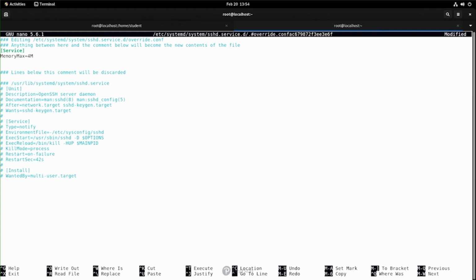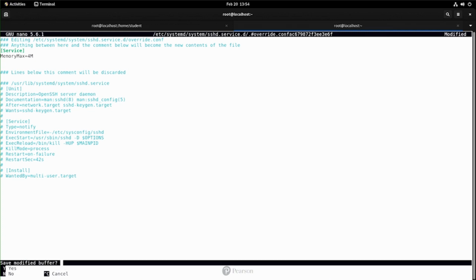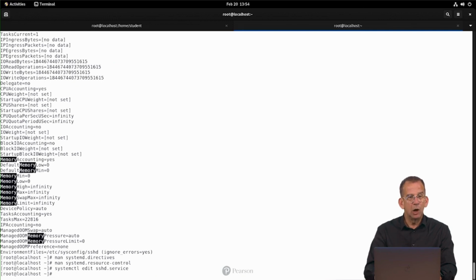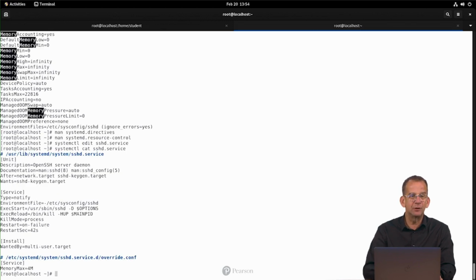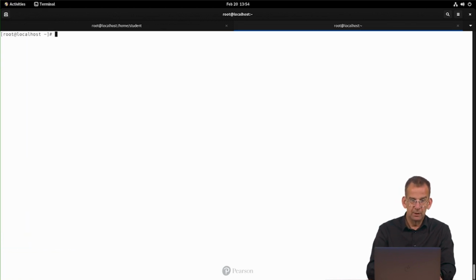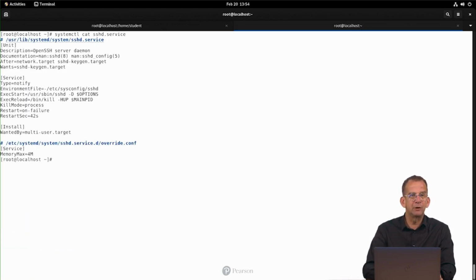Now that I've made my change, I can use Ctrl X and save modified buffer yes, and I'm pressing enter to create the override file. Now what is going on when you use systemctl edit? Well, that is what we will find if we use systemctl cat again on sshd.service. Let me put that on top of the screen for better readability. Here we can see the default configuration from /usr/lib/systemd/system/sshd.service.